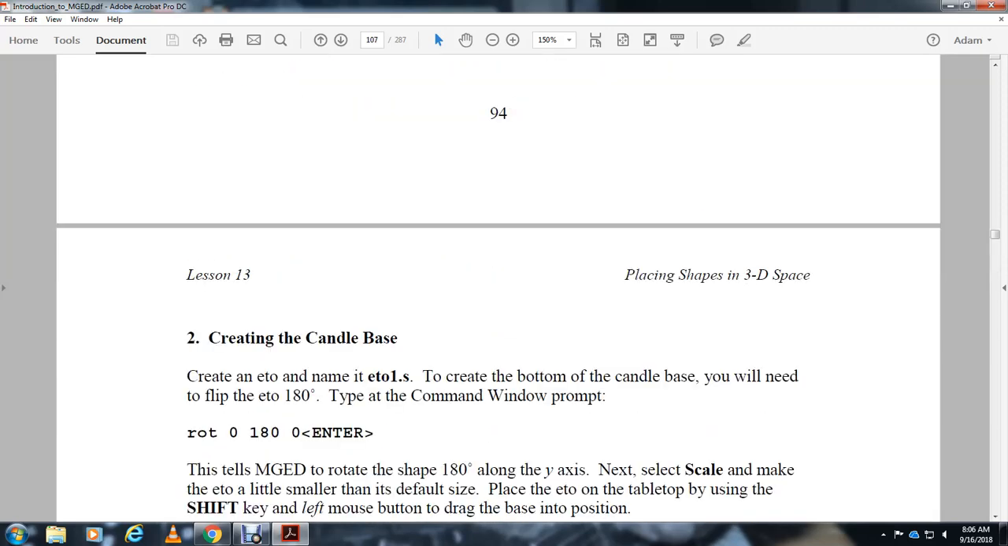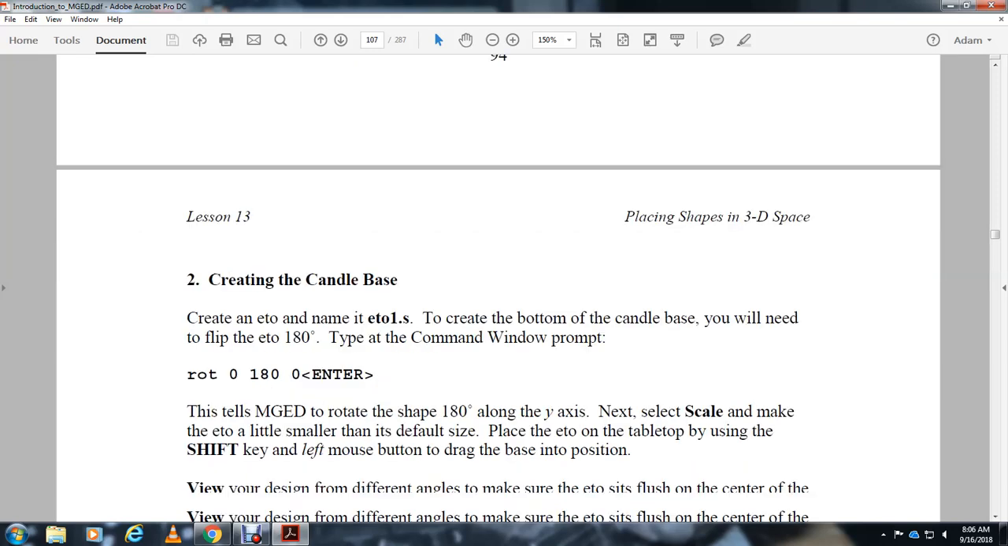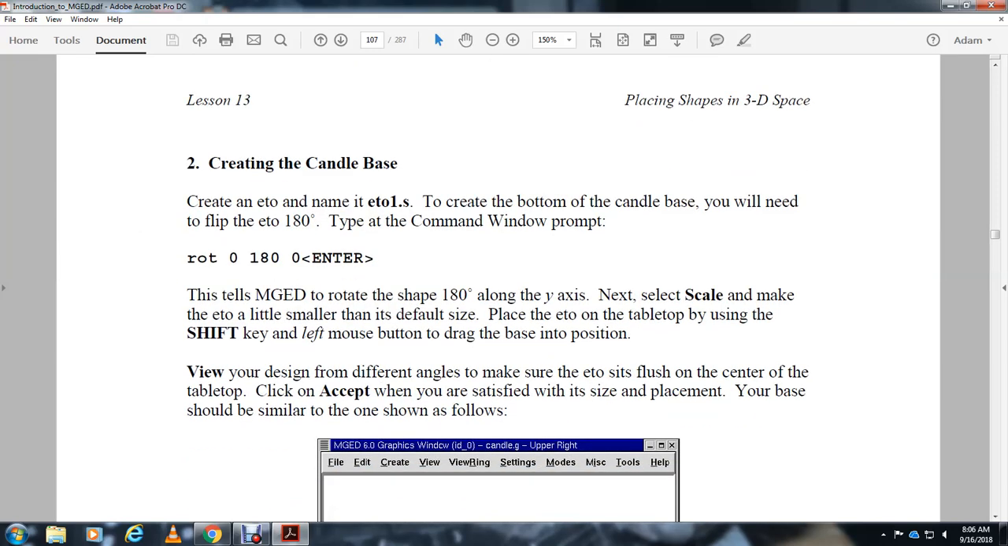Creating the candle base. Create an ETO and name it eto1.shape. To create the bottom of the candle base, you'll need to flip the ETO 180 degrees. Type at the command window prompt: rot 0 180 0, then enter. MGED rotates the shape 180 degrees along the y-axis.